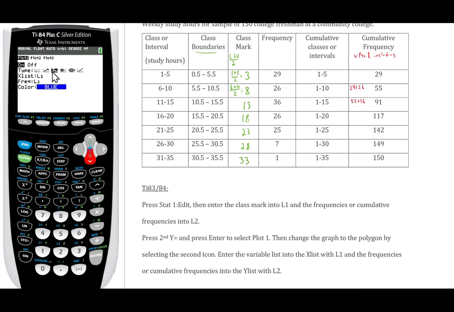In the previous video I was making histograms, so now I need to choose the line graph, which is next to the histogram. I'm going to highlight that and press Enter, and you'll notice that my data entry values have changed. Now my X list is L1, my class marks, and my Y list will be the frequencies, L2. It should be set to that from the factory once you click on the line graph.